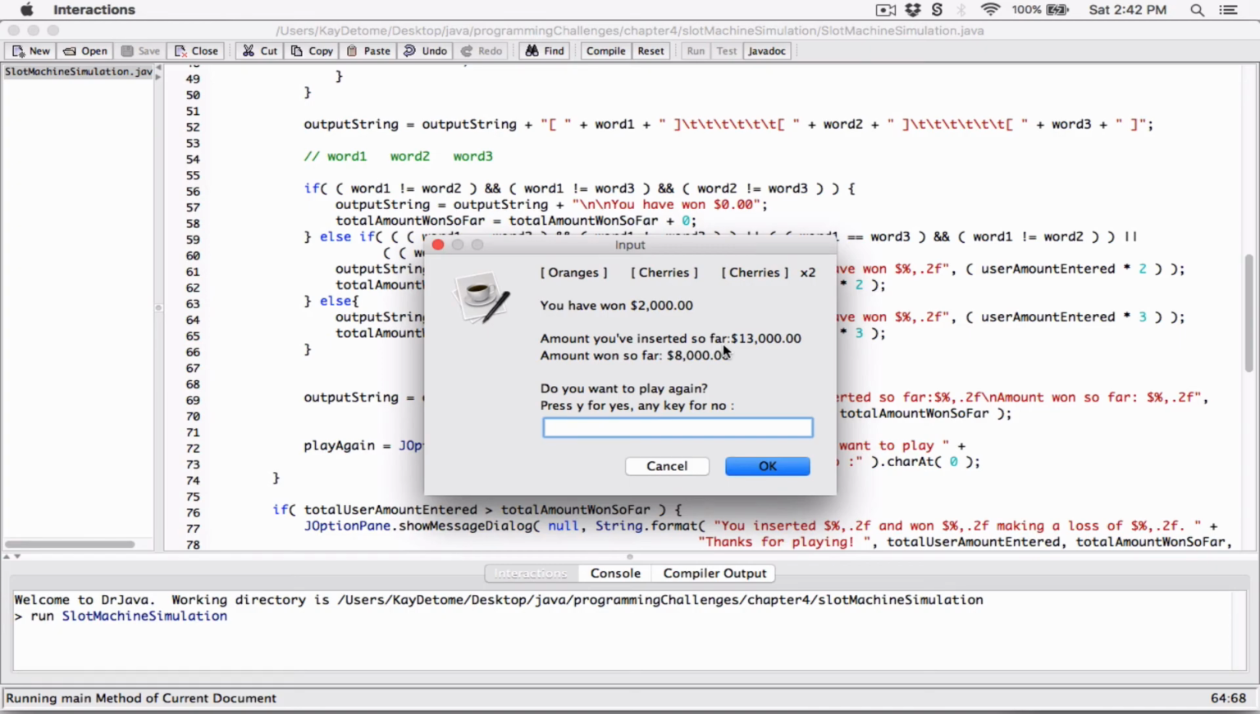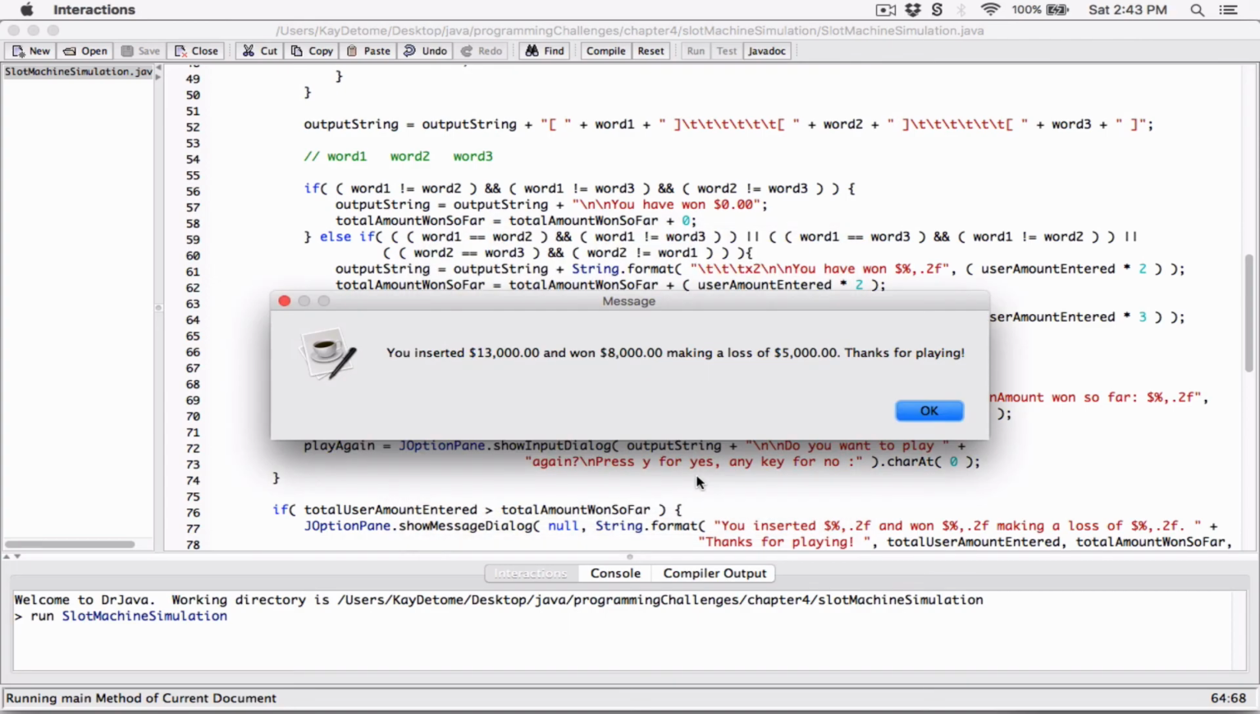But this is what we have so far. This is what the program wants us to do. The program didn't want us to display it as the user was playing, but I wanted to add it. Either way, if the user hits no, and I hit OK, it displays it outside the loop like this. That's what the program wanted. So both ways we're displaying it. Before the user even ends, the user knows exactly what they have. So you inserted 13,000, won 8,000, making a loss of 5,000. Okay, so say thanks for playing.